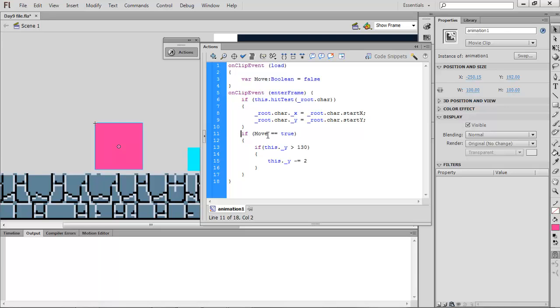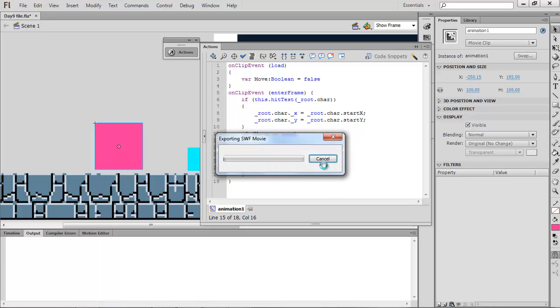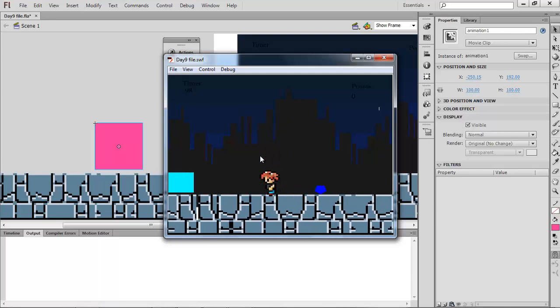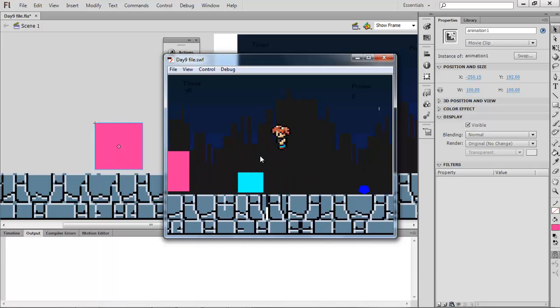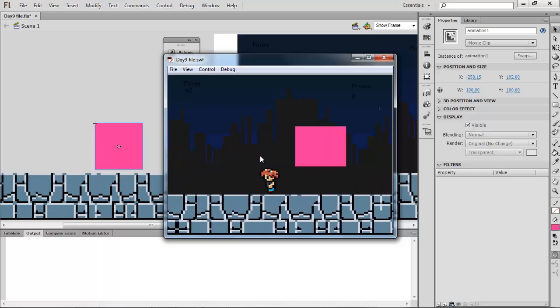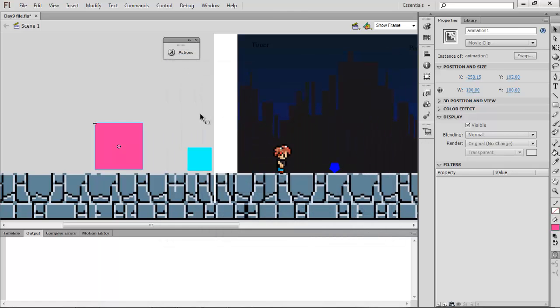And then if move is true, it's going to check if we're more than 130 on the Y, and if we are, we're going to subtract 2. Now, it's a pretty cool effect. So if I walk over to it, and I jump over this blue box here, see it teleports me back to start. But if I hit the trigger, now it rises up and I can walk underneath it. So that's a quick little animation.